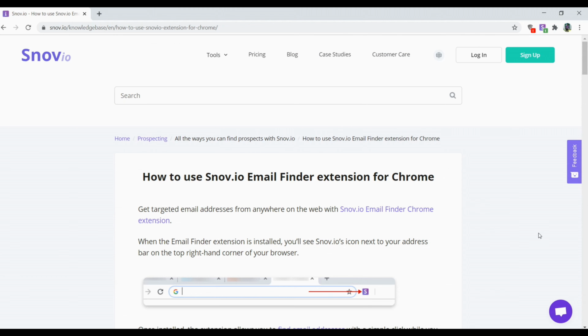Request you to welcome Snowview. It's an email finder application. And before coming to how to use the application, let's start with why to use. So the main role of this application is to target the email address from anywhere on the web.